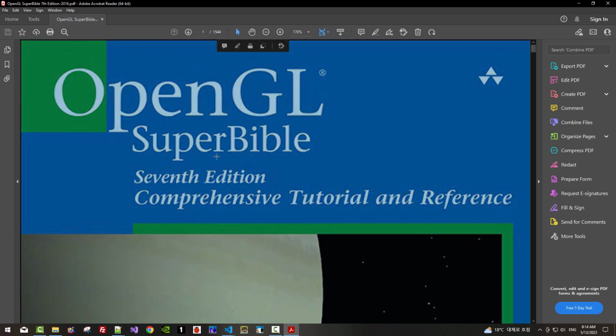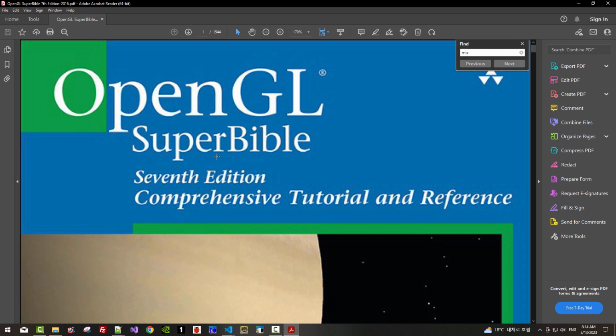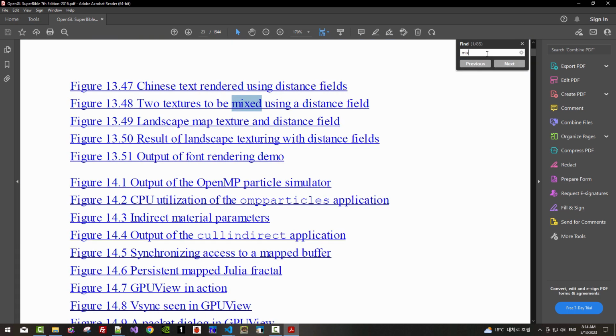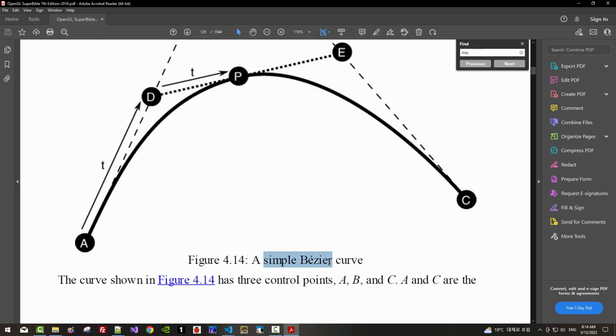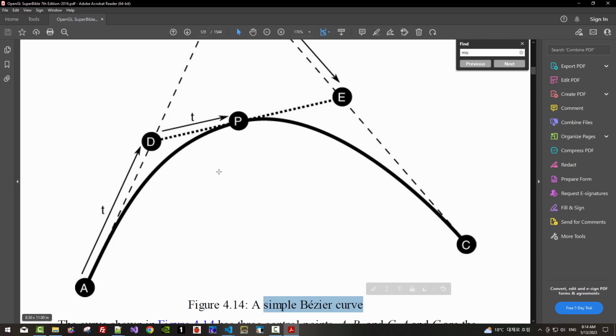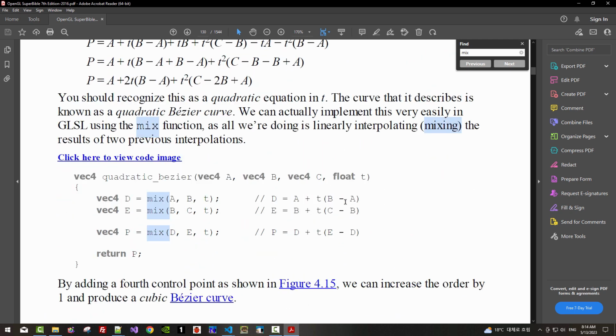For example, in the OpenGL SuperBible, Ctrl F, we search for mix. Then next. In this section, you can find a simple Bezier curve. This Bezier curve can be implemented using the mix function. In this book, there are 85 occurrences of the mix function. So the mix function is very useful not only for linear interpolation but also for quadratic and cubic interpolation.